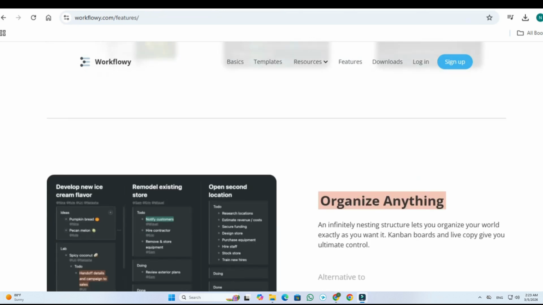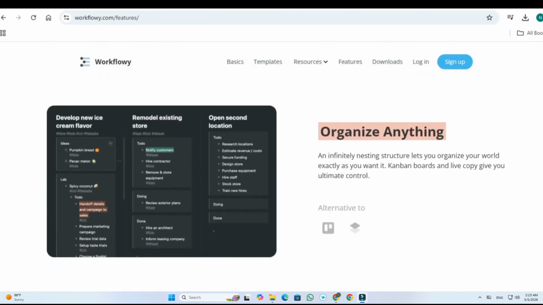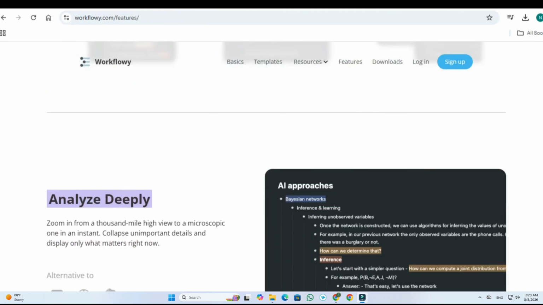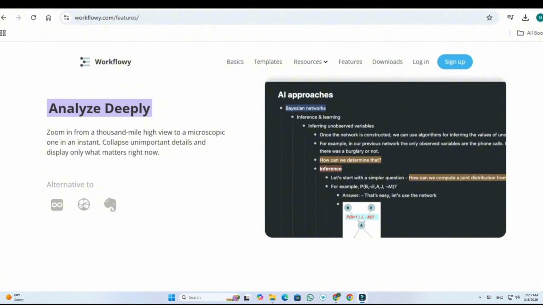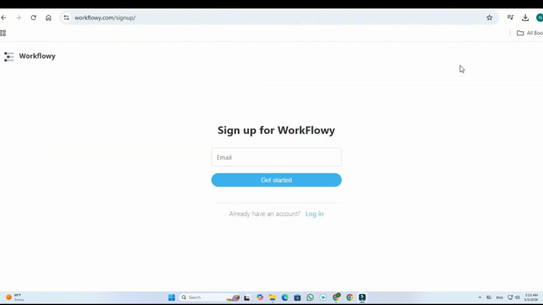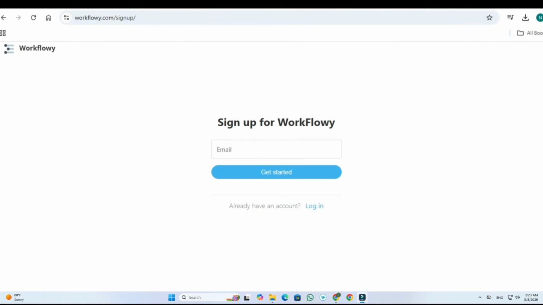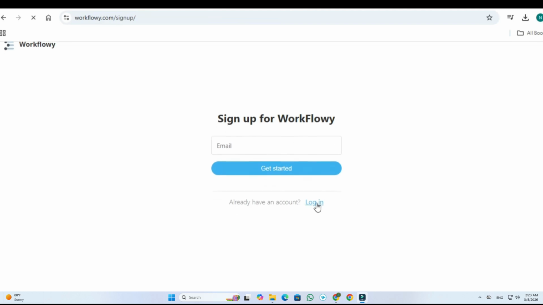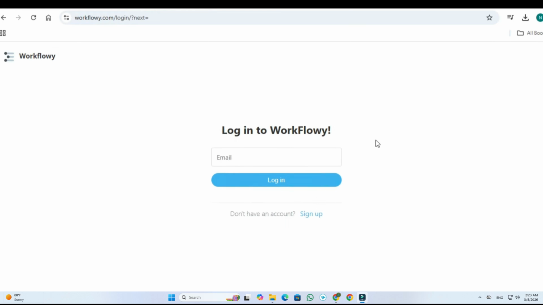1. Getting started with WorkFlowy. Creating an account to start using WorkFlowy. Follow the steps. Visit the WorkFlowy website. Click sign up and enter your email address. Set a password and confirm your account through your email. Log in and access your dashboard. Once logged in, you will see a blank page with a single bullet point. This is where you will begin structuring your list.